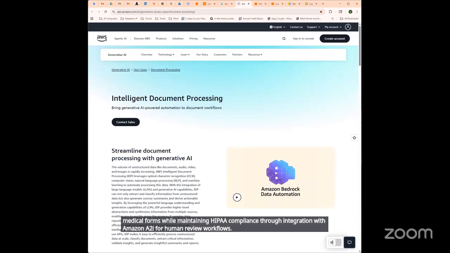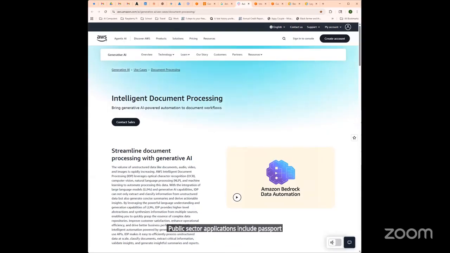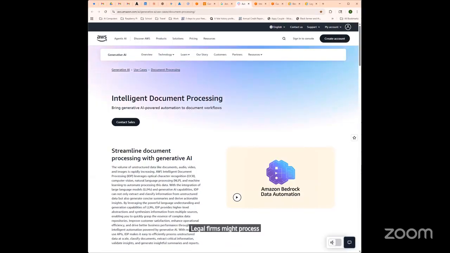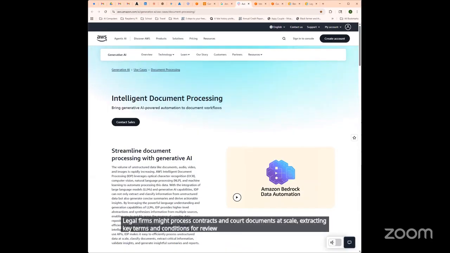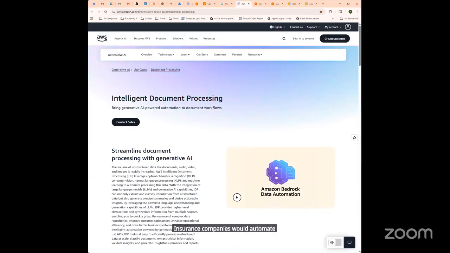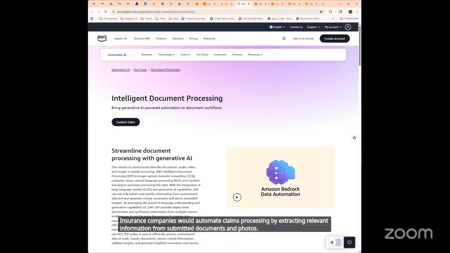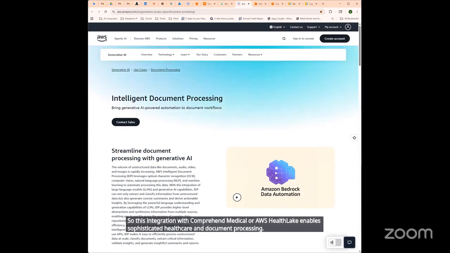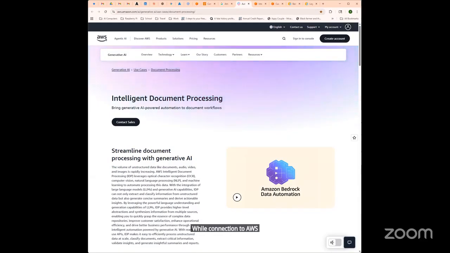Public sector applications include passport and ID verification systems, tax form processing, and government application intake. Legal firms might process contracts and court documents at scale, extracting key terms and conditions for review and analysis. Insurance companies would automate claims processing by extracting relevant information from submitted documents and photos. So this integration with Comprehend Medical or AWS HealthLake enables sophisticated healthcare document processing, while connection to AWS Fraud Detector supports financial compliance and risk management workflows.